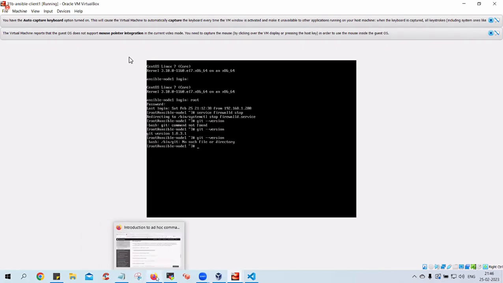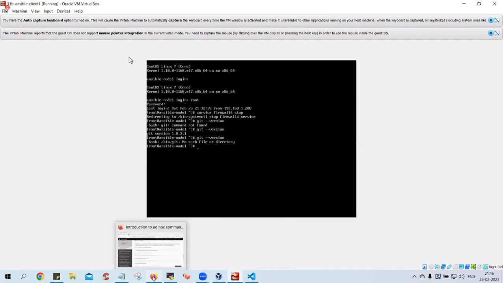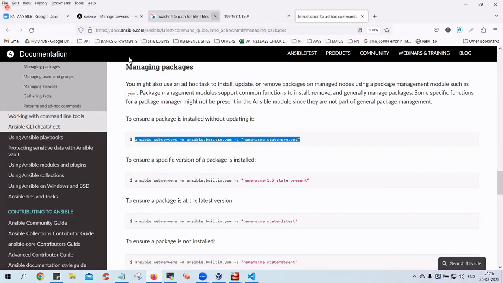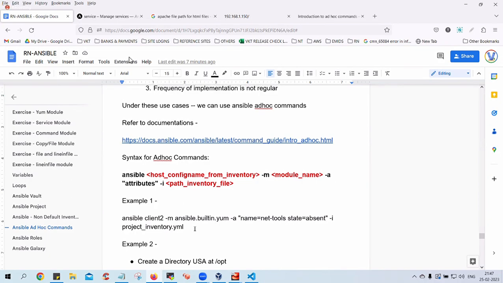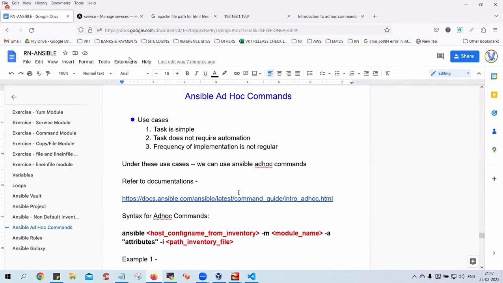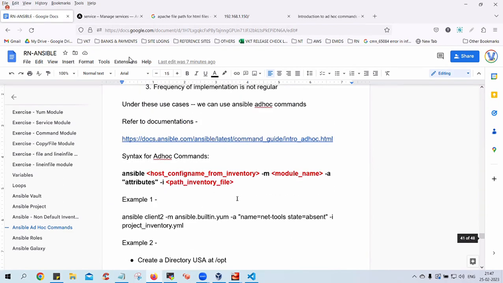Clear on this example? Now keep in mind, as I told you already, that in 80% of the use cases in real time, we use the playbook only. But these are smaller use cases where playbook writing is not required. If the use case is super small, a one-time activity, non-repetitive, then make the best use of the ad hoc commands and get your work done. Clear?